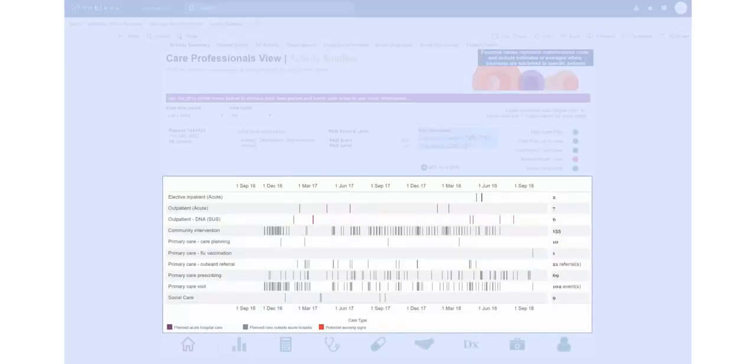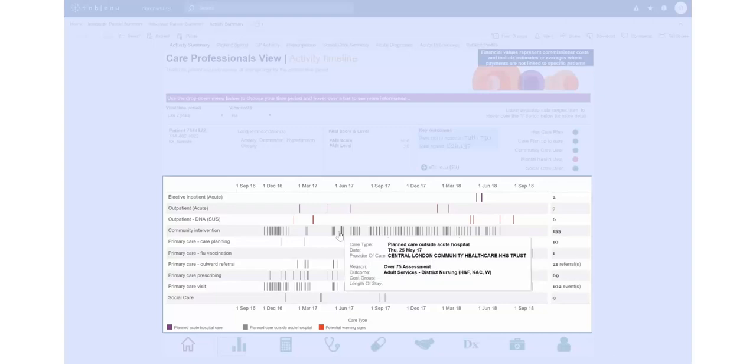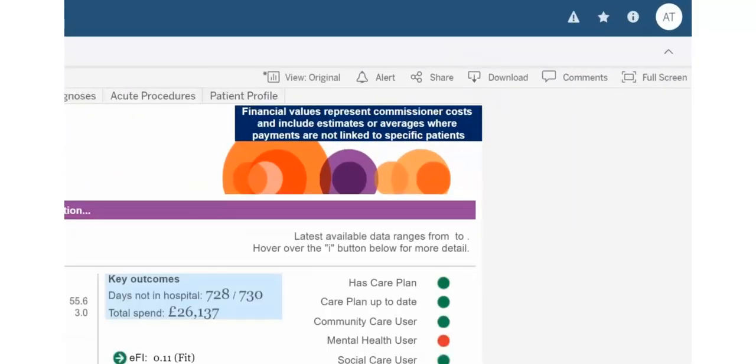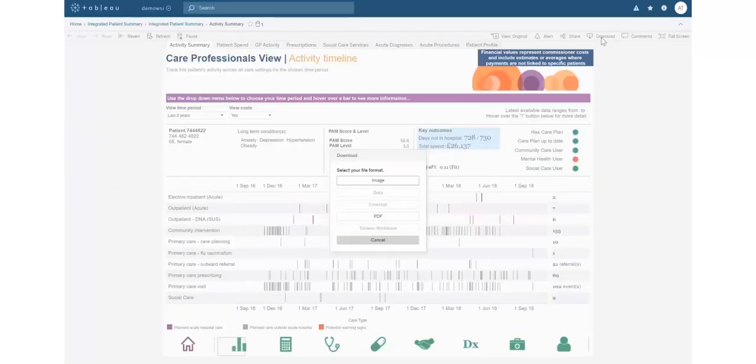The middle section of the dashboard displays the patient's activity within different service settings over a selected period of time. Hovering over a swim lane will provide the user with more specific information regarding the activity. You can also download the data in various formats like image, PDF or Excel by clicking the Download button and selecting the format you would like to obtain. This function is available on all our dashboards.